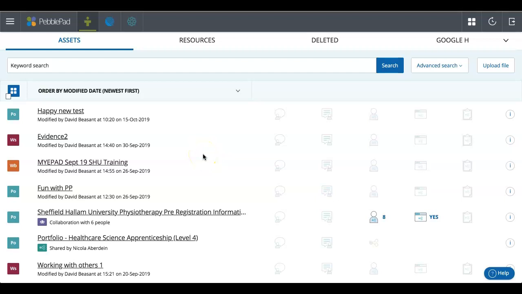Hello. Now, in a previous video, I went through what assets and resources were, and in this one, we're looking at how we can manage our assets. So, as discussed before, assets are basically any file, folder, or piece of work that you've created in PebblePad, and all your assets are stored in your asset store.